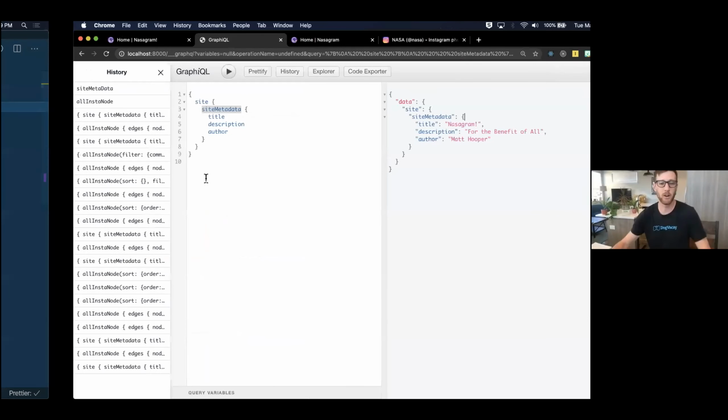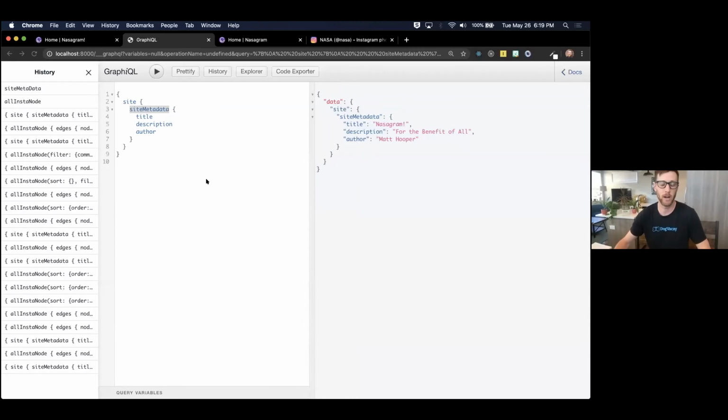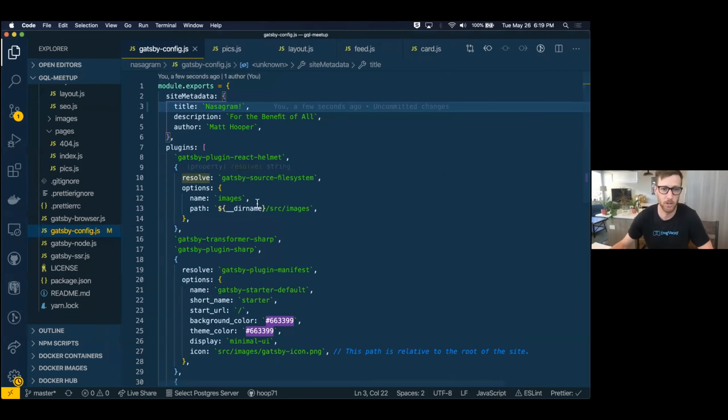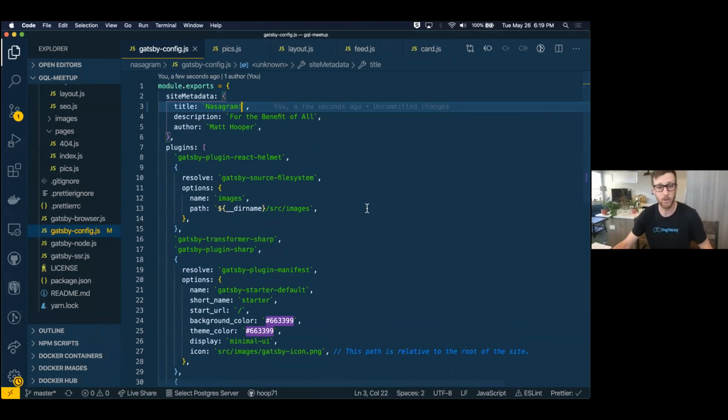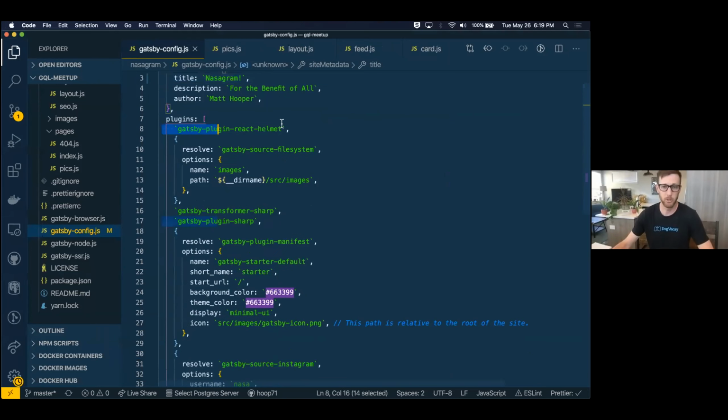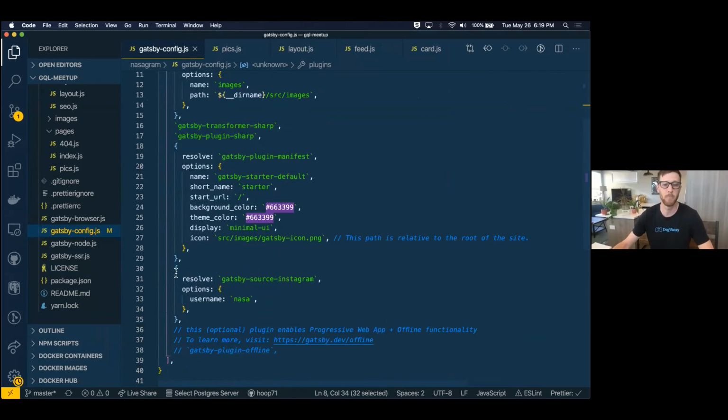What we want to do now is go out and get our Instagram posts. So inside of our gatsby-config file, this is the place where you'd register all of your plugins. We've got a few plugins already in here. The one that we're going to focus on now is called gatsby-source-instagram. And so we're registering that to the resolve key. And then the options that we're passing in are just the username. So we have a username of NASA.